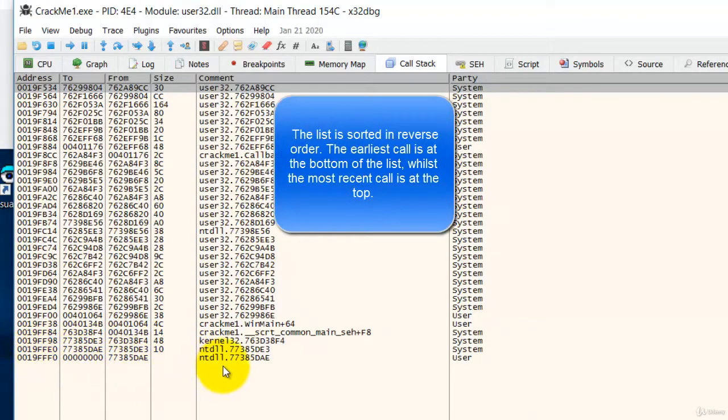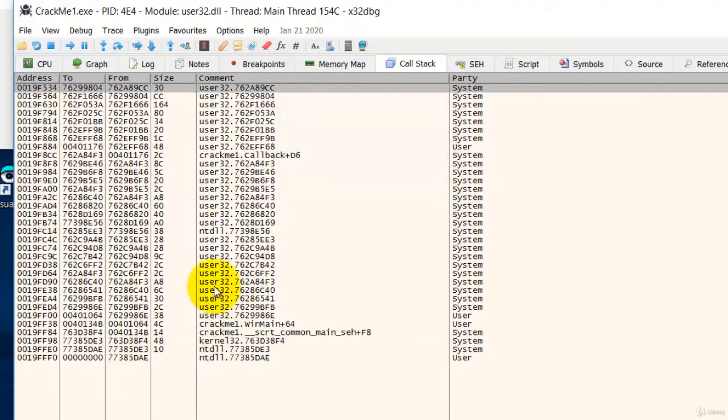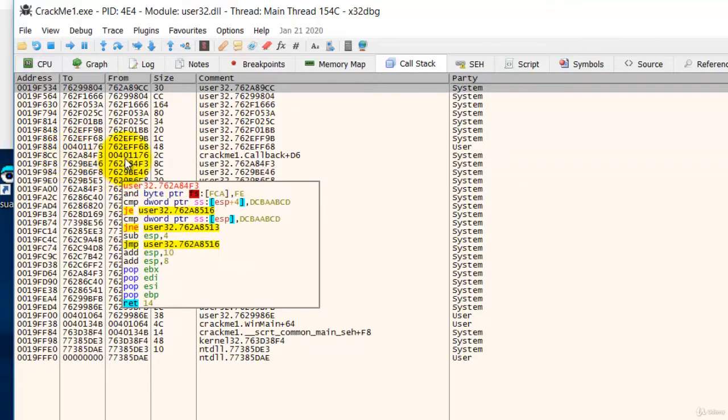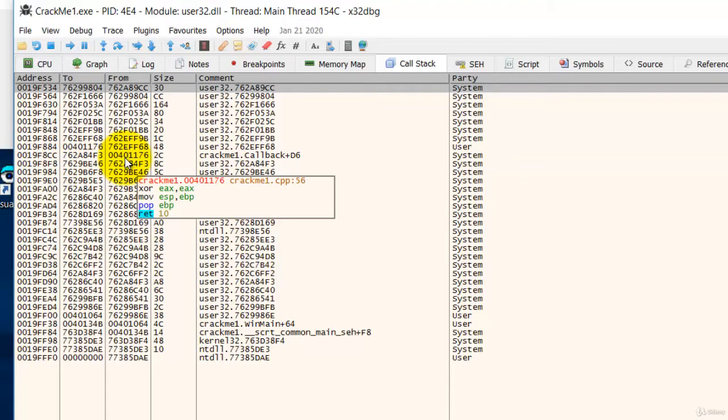The first call was made by system, then the second call also system, and so on. And you can see all the way up here, there's one call which is made by the user module, which is this one here, from to. So the user module is under the column from, and it's making a call to the system. So this was the last call that came from the user module just before the message box was shown. So this is the one we want to trace.